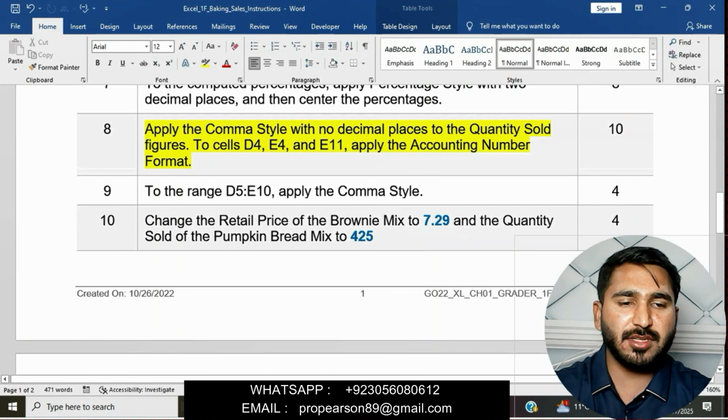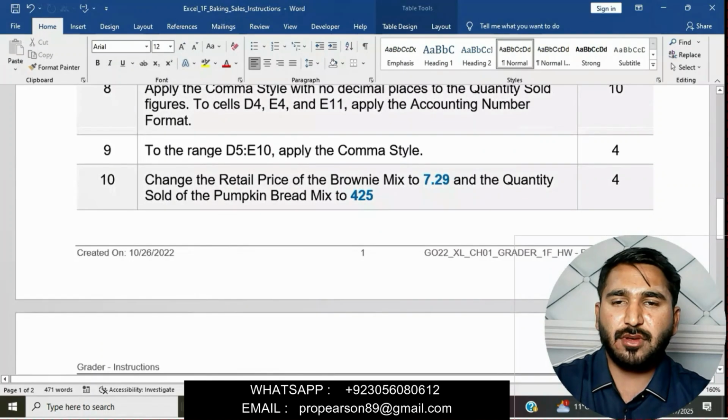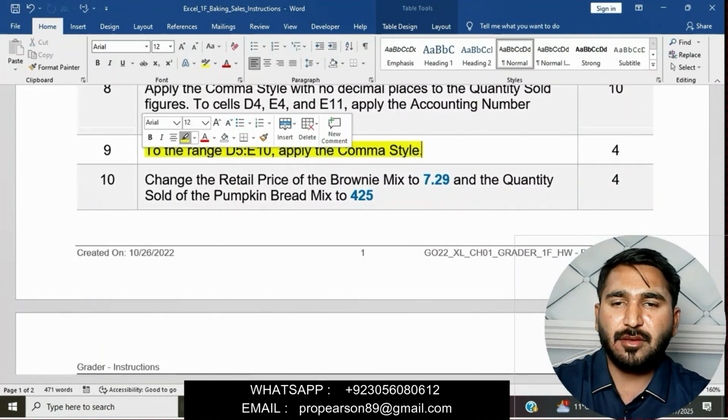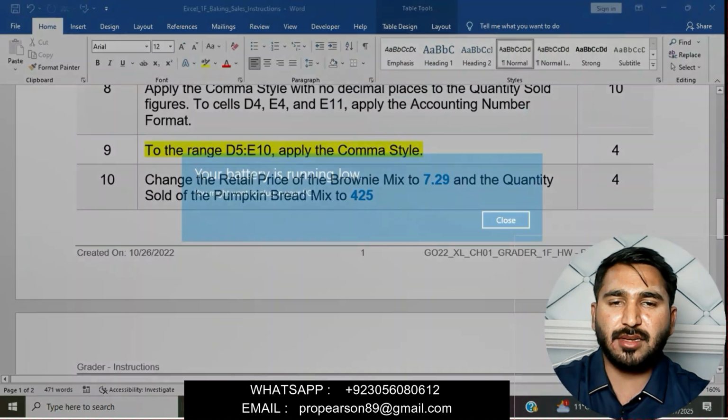Now moving on, the next question is question number 9. I have done 8 questions of this assignment right now. Question number 9 is: to the range D5 to E10, apply the comma style. This is a very easy question. First we will enter this range and then select this range.